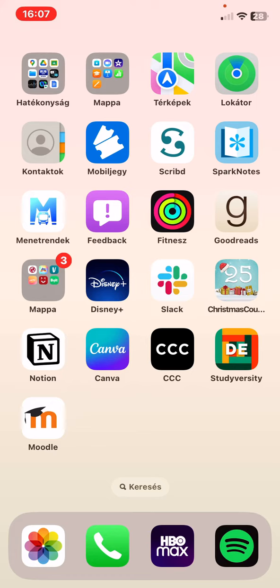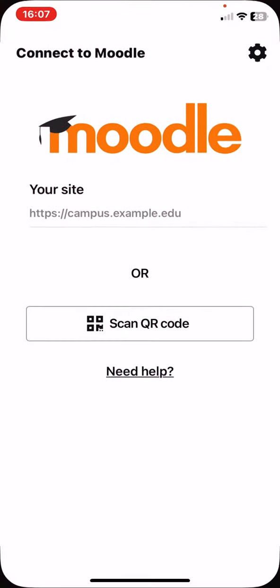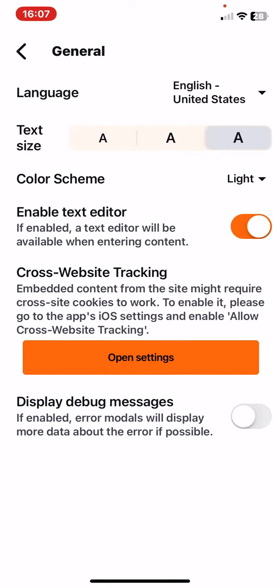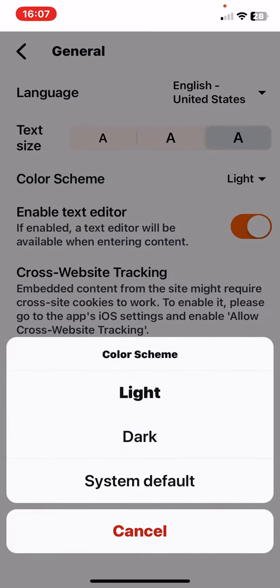Let's jump into it. First of all, open the application on your phone. Click on the settings button at the top of the page on the right. Click on the general button. And here you can see the color scheme line. So just click on the little arrow, black arrow.